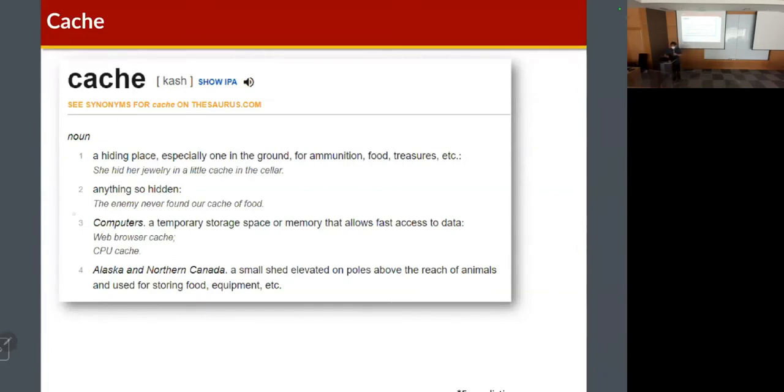Because that is the actual meaning of the cache in real life. But in the computer system, we need to focus on the third definition of cache. So in computers, what is the definition? It's a temporary storage space. So the feature of cache memory is that it's a temporary storage space. Then why do we use this temporary storage space? Because of fast access. So why do we use cache? Actually, in order to increase the performance, okay? Then how can we increase the performance of the computer system using cache memories, okay?